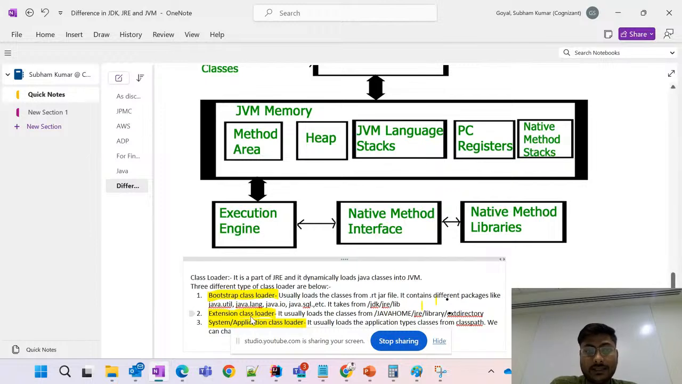Okay, and what is the extension class loader? The extension class loader is the child of the bootstrap class loader and the parent of the system or application class loader. It will also load classes, but it will load from the Java home JRE lib ext directory. And if the bootstrap class loader does not find the file, it will immediately go to the extension class loader. If that does not find the file, it will immediately go to the application class loader.